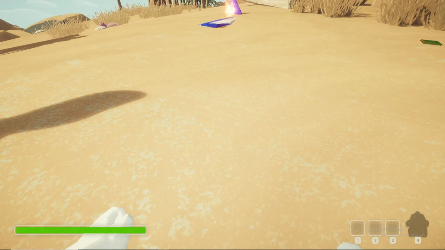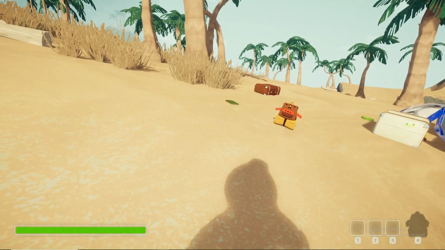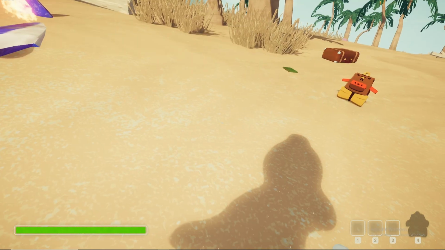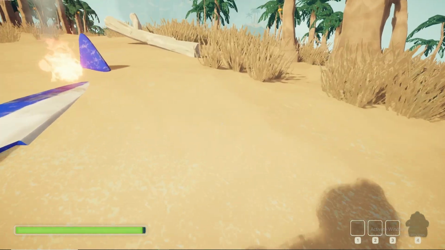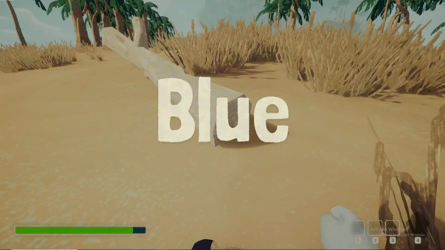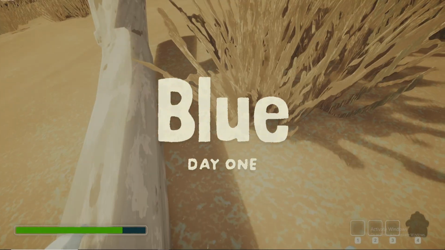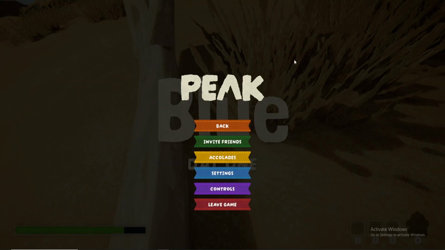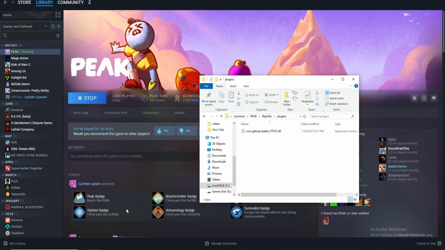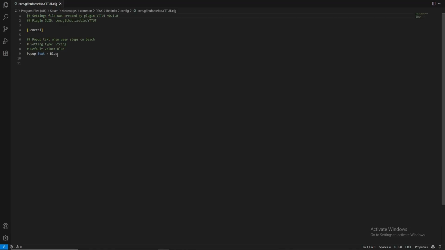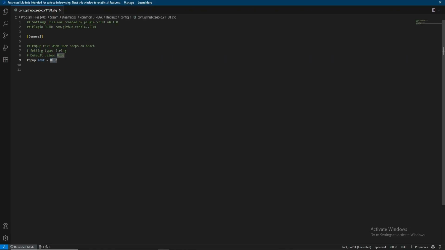All right. Now that we're here, what was I doing again? All right. Okay. So when I step on the shore, it should show blue. There we go. And if we wanted to change that to something else, I'm going to close out of that. If we wanted to change that to yellow, we could do that and it would work.